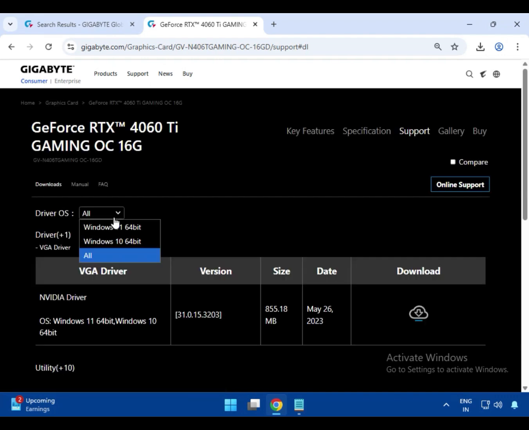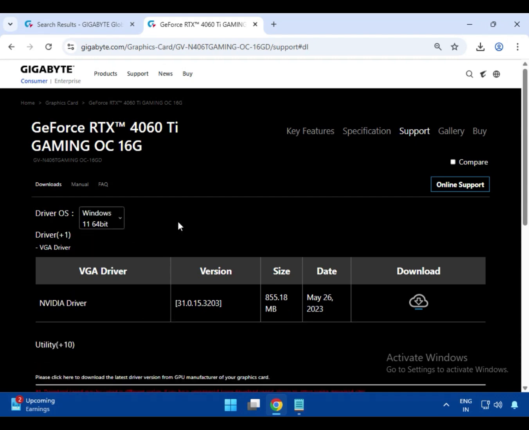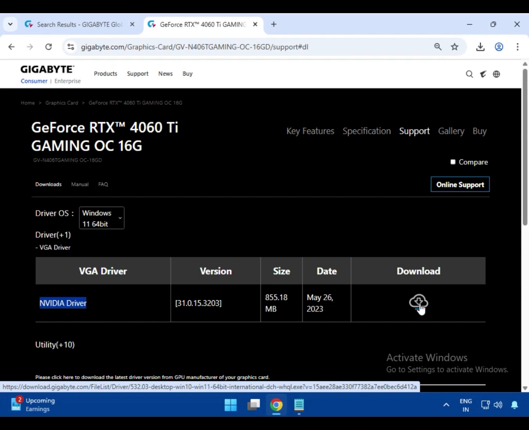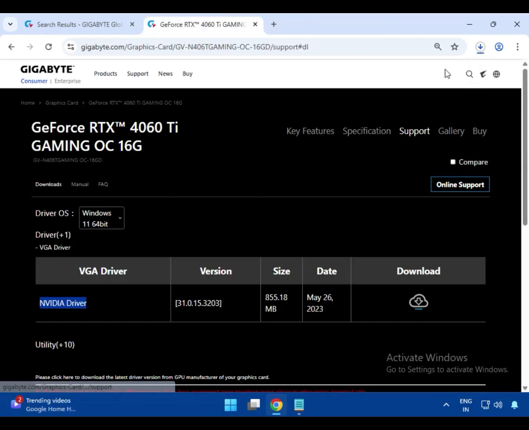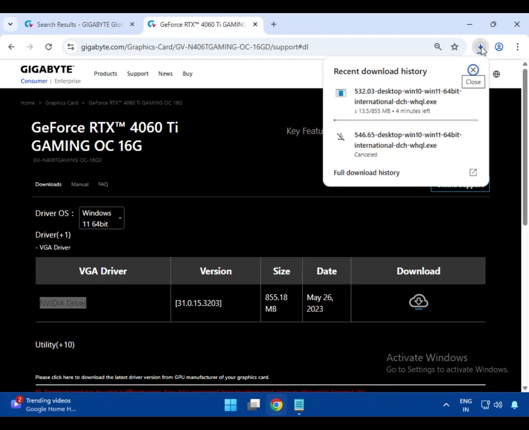Select your operating system, Windows 10 and 11. Both operating systems' installation processes are the same. This is the NVIDIA driver, and this is click to download. When you click to download, it will start downloading. You can see, and it is completed.